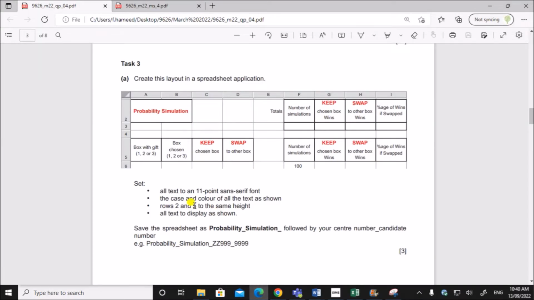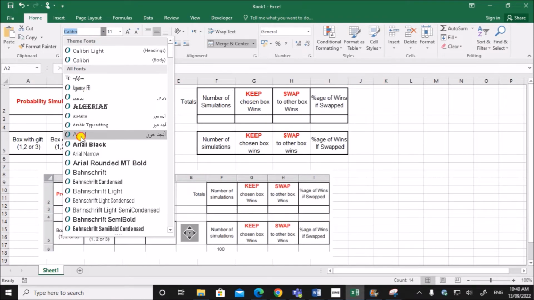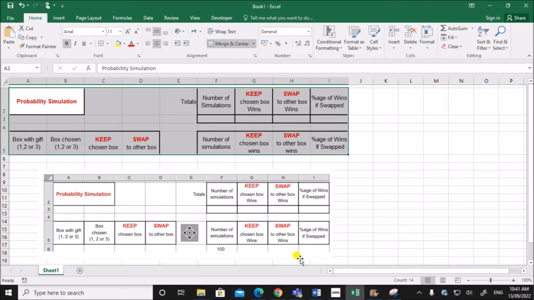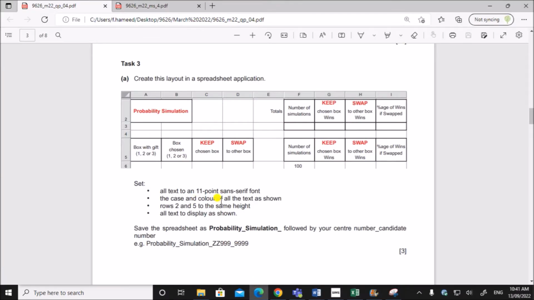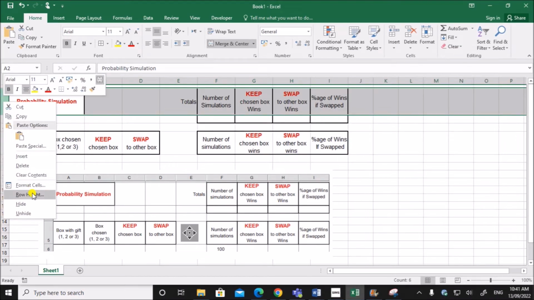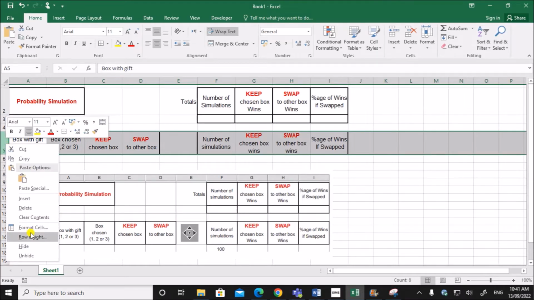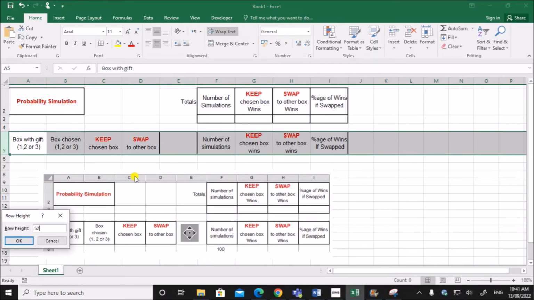We have to make sure all text is 11 point sans serif font. So I have set all the text to 11 and let's set it to Arial. The case and color of all the text as shown. Rows 2 and 5 to the same height. All text to display as shown. Rows 2 and 5 should be the same height. So for row 2 let's make the row height 52. The same height should be given for row 5 also. Row height 52.